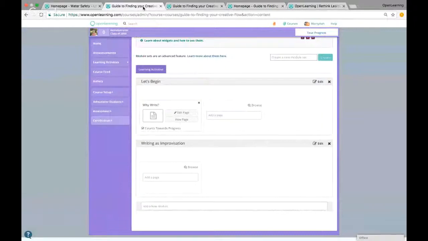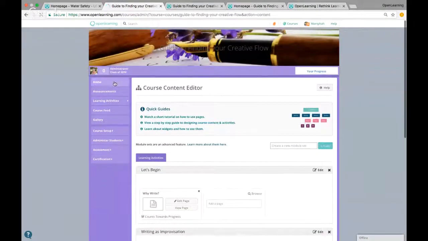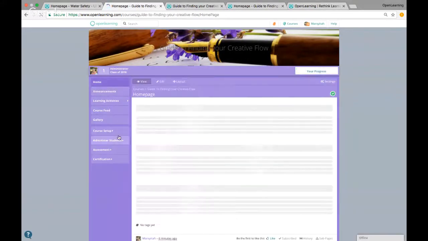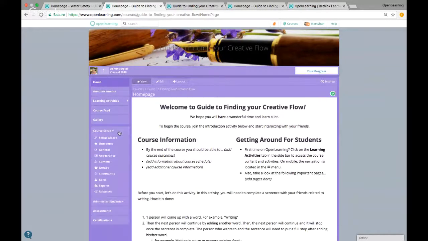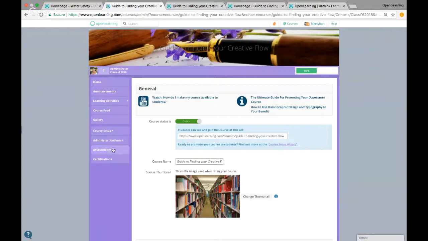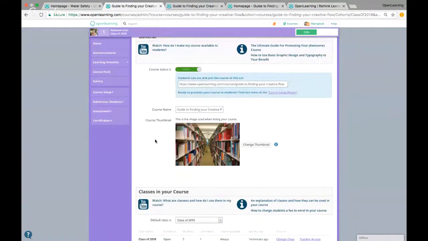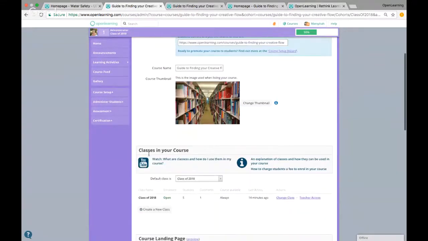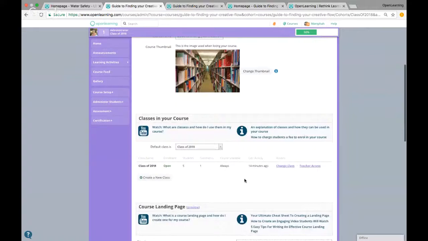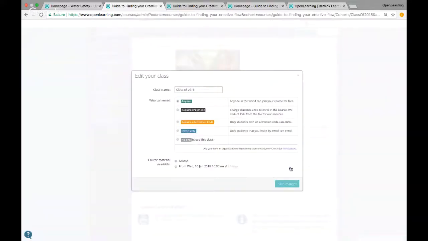So in this course that we have created earlier, if you go to course setup and you go to general, there are several settings here that are involved. First is your default class setting. There are several options here.